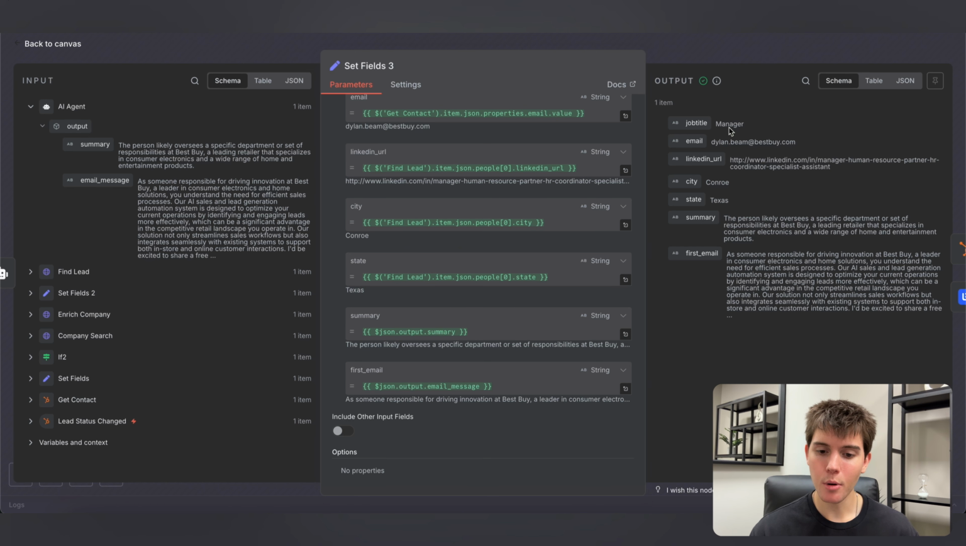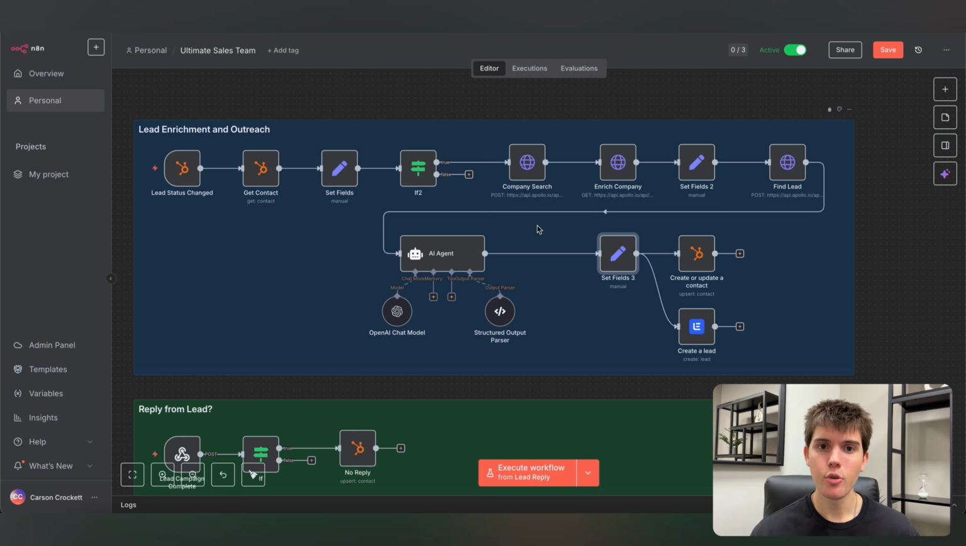The output is simple, it's just the variables that we asked for. After this, we're doing two actions. First, we're going to add the new lead information to the CRM, which is HubSpot, and then we're going to add the lead information we need to Limlist in order to add the lead to the campaign.